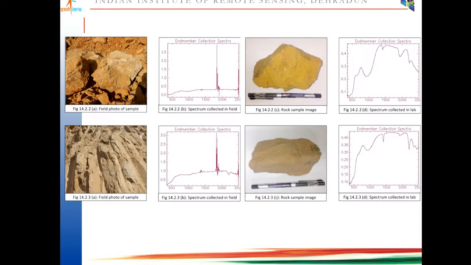So these are other examples for other materials. This is also the sample image at the field, and from this surface only we generated the spectrum, and this was the spectra. Like this, we have field sample, field spectra, sample at lab, and lab spectra. For each and every mineral we encounter in the field, we try to generate the spectrum, and we are trying to make the spectral library of all minerals present in the Indian scenario.